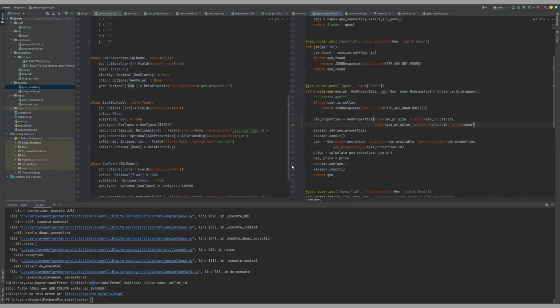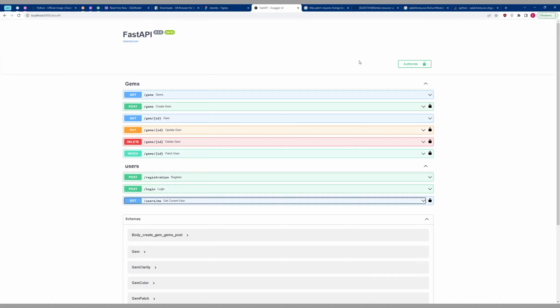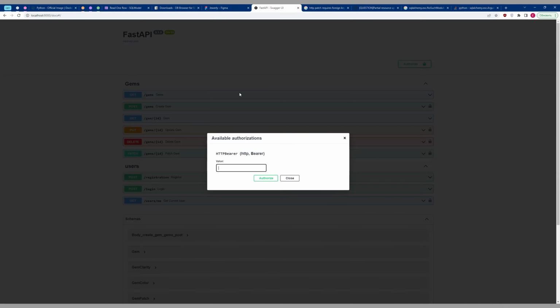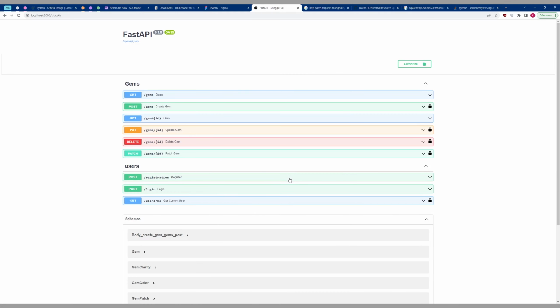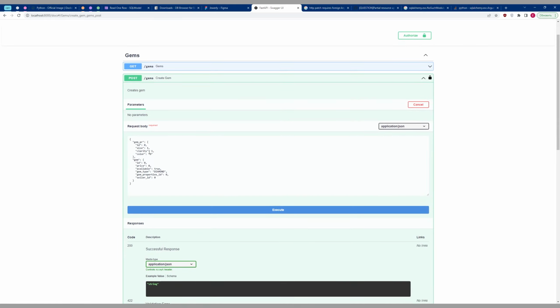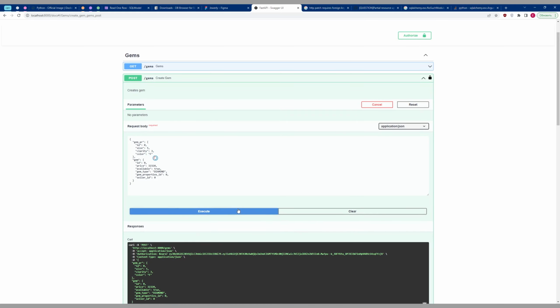And so let's try to create a gem as an authenticated user. Okay. Once again, I have to do that stuff. I'm logged in. Now let's try to make a post, try it out. Here doesn't matter. Make size 5, clarity 3, color 2F. Okay, execute.